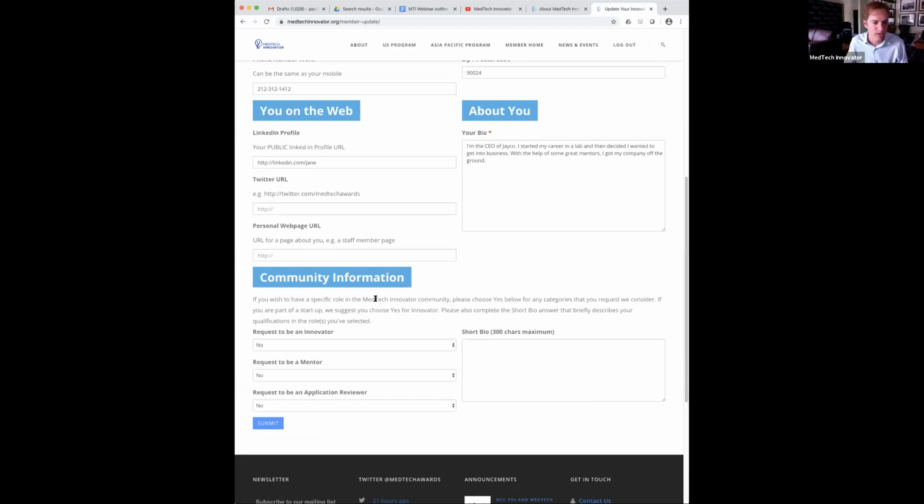Down at the bottom where it says community information, it says request to be an innovator, a mentor, and so on.